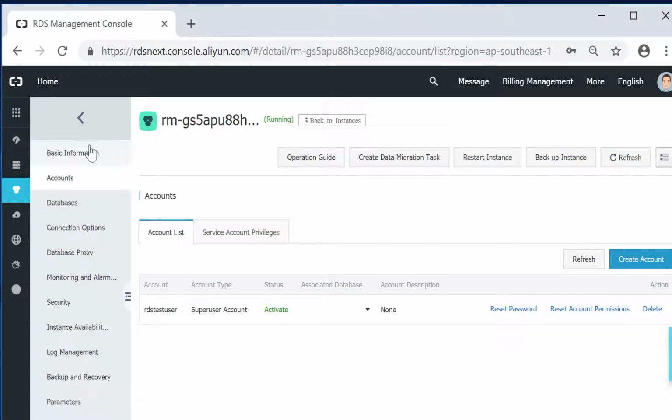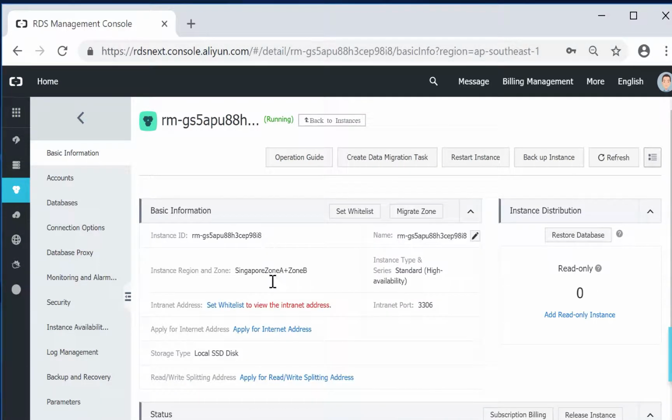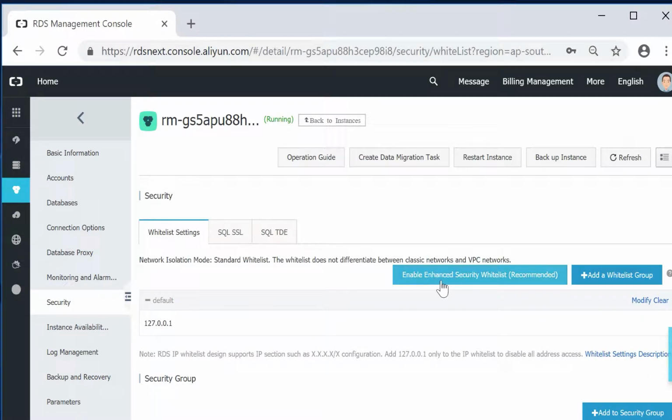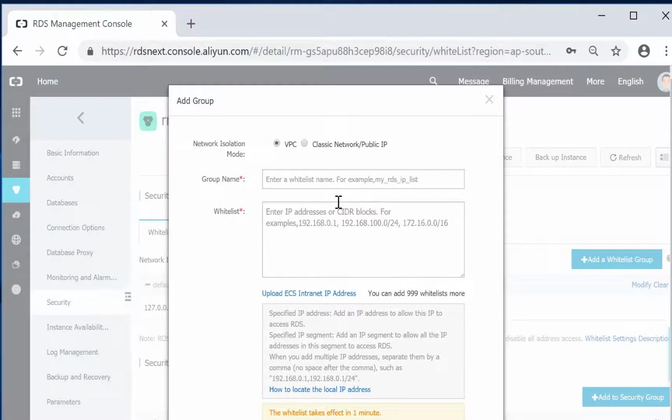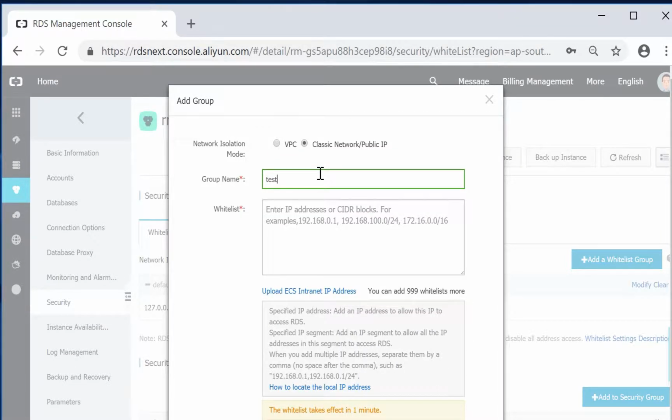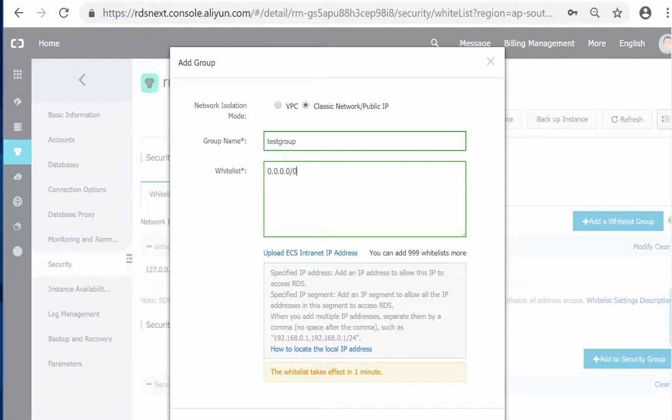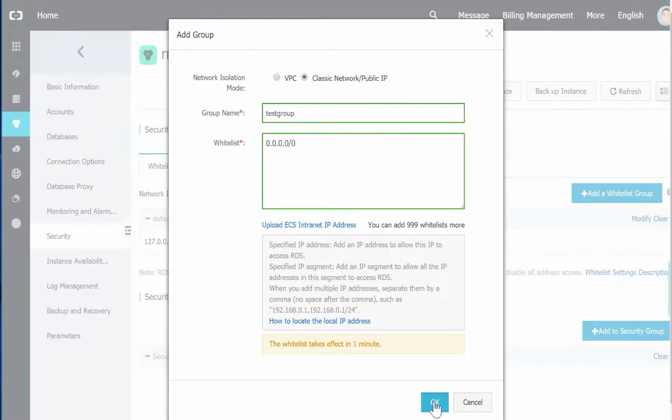After creating the user, we need to set the whitelist for the user. Select Set Whitelist in the Basic Information tab. Enable Enhanced Security. Click Confirm. Click Add a whitelist group to create a whitelist. Select the classic network. Input the group name. Specify the whitelist. This means all IP addresses are allowed. Click OK.